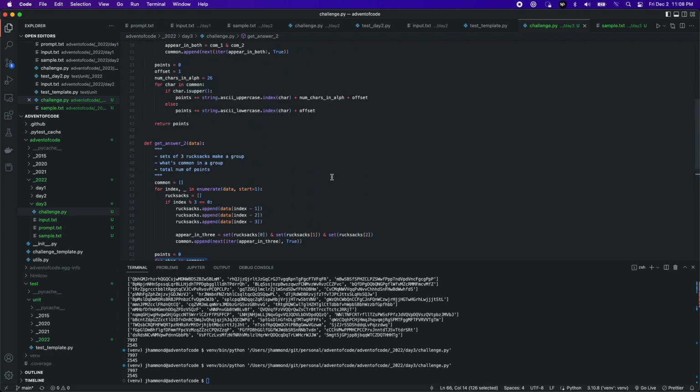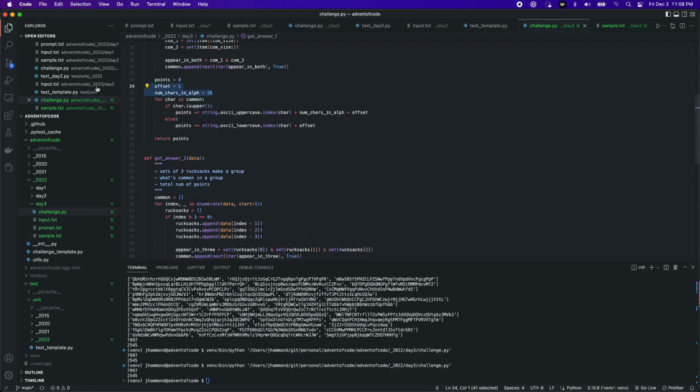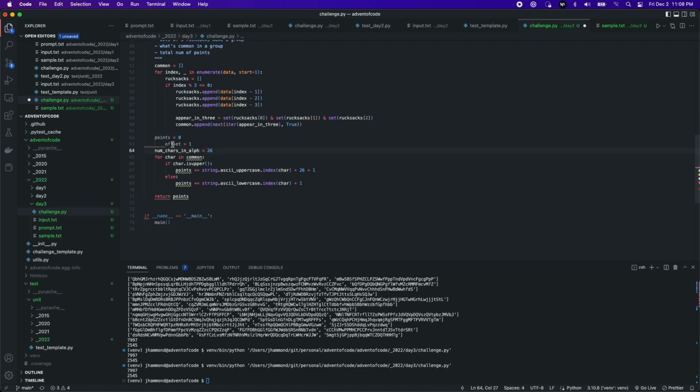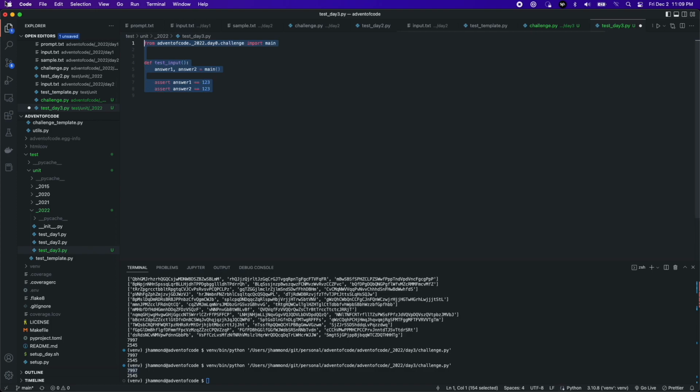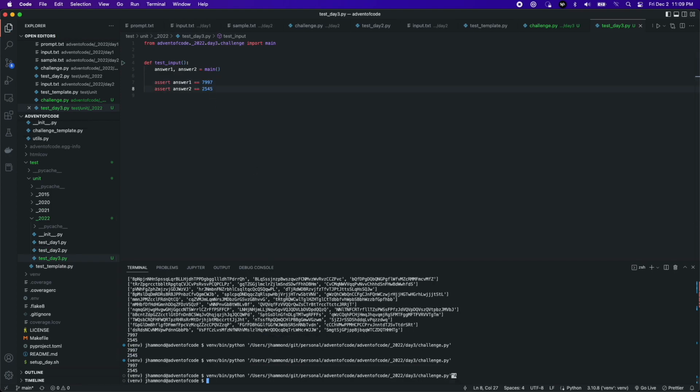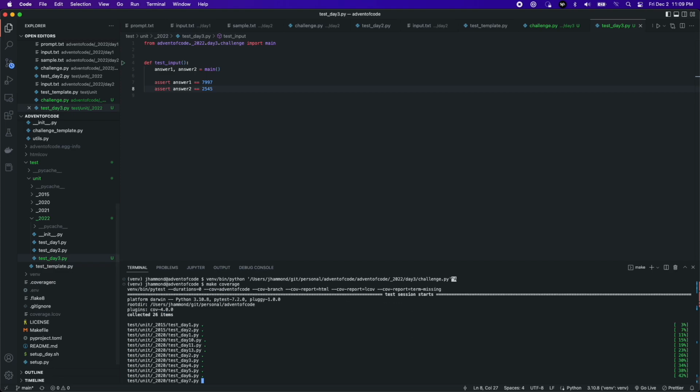We could clean this up a tiny bit if we really wanted to. We could say offset is that. Number of characters for the alphabet is this. We do that. And then, last but not least, of course, we can punch in our answers, make sure that it checks them correctly. And if it does, we're good to go.